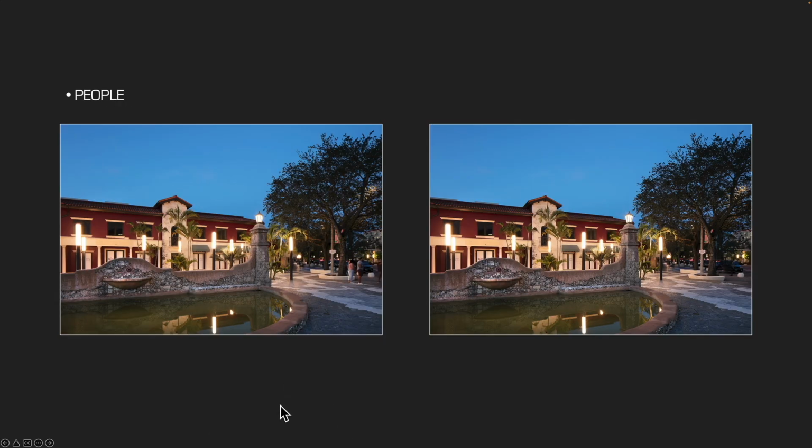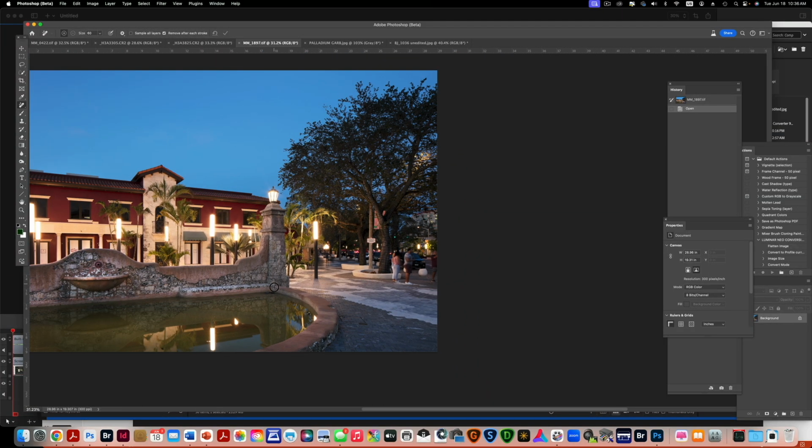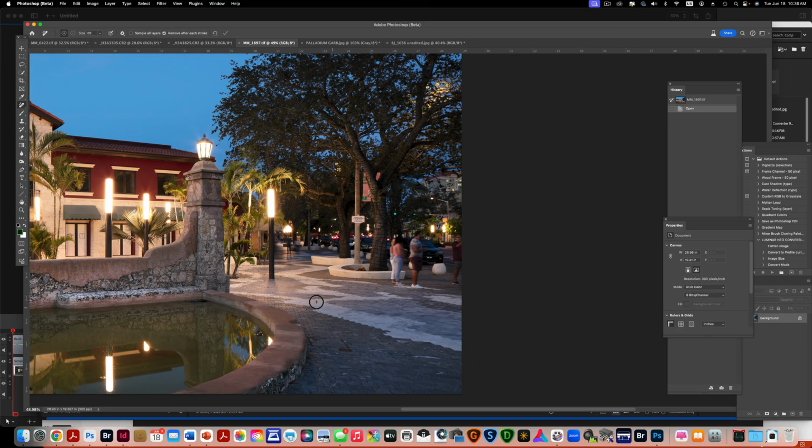Now, as far as the people go, the problem with the people in this shot is they're right on the edge of my image, and they're looking off frame, which is not how I want them to be looking. If they're going to be here and looking into the frame, I could live with that, but they're not. So what I've done is I've taken these vacationers out of my picture.